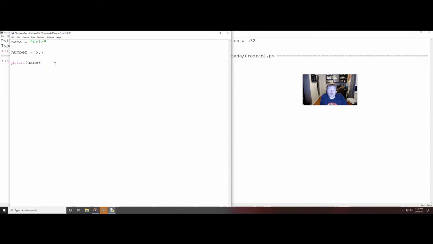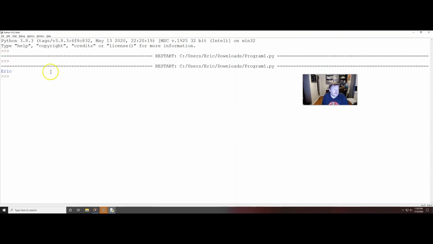And at this point, what's going to happen is the computer will do three things. It's going to grab a piece of memory, and it's going to put my first name in it. It's going to grab a second piece of memory. It's going to put the number 5.7 in it. And then third, it's going to output to the screen the value of name. And we can see, as opposed to before where nothing happened, which was not very exciting, at this point we do get output.